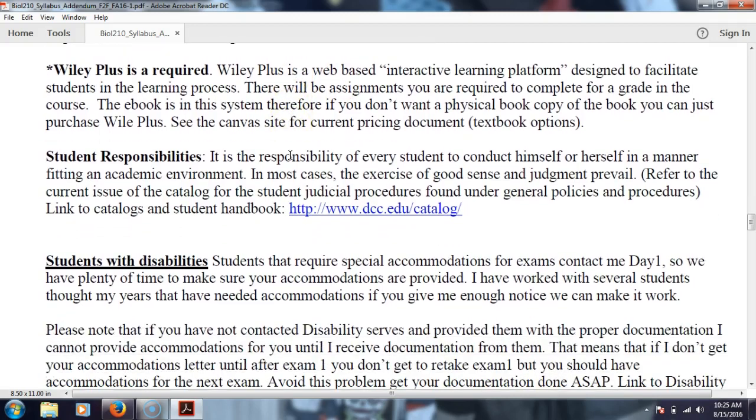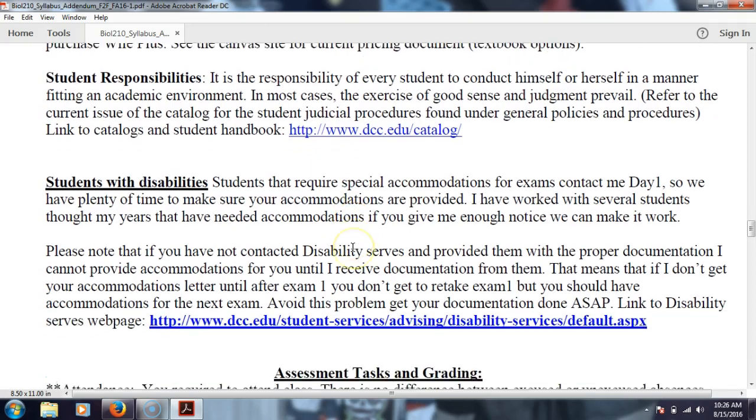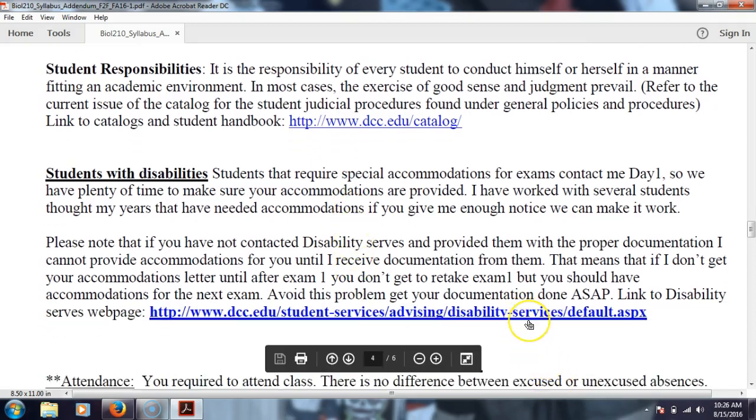I'm not going to go over student responsibilities. At this point, you're sophomores in college. You should know how you should behave at school, right? If you're questioning any of that, you can get to the student responsibilities in the catalog, and I have the link there for you. Any students with disabilities, here's the link to the Disabilities website.